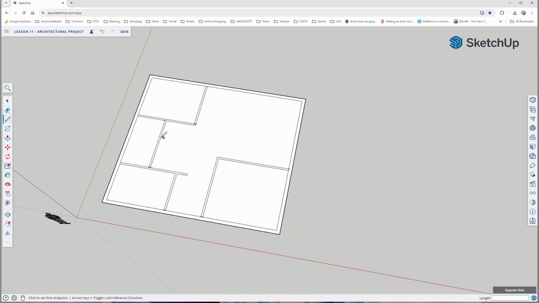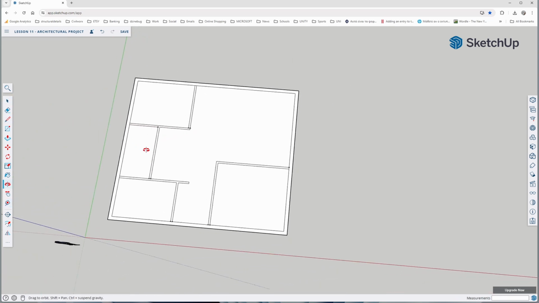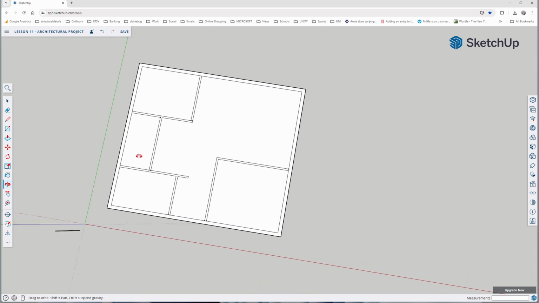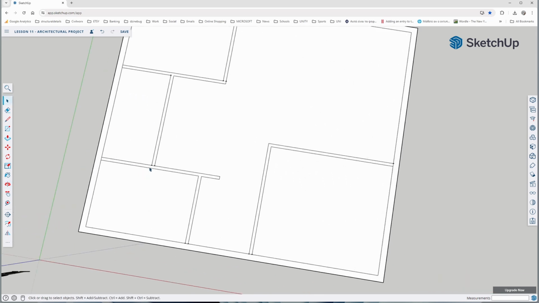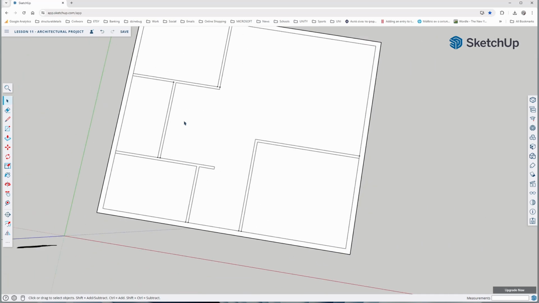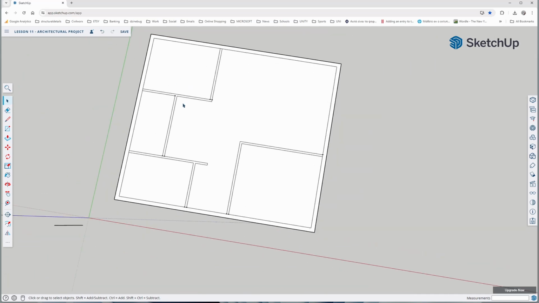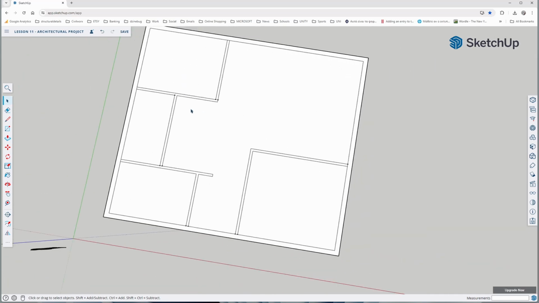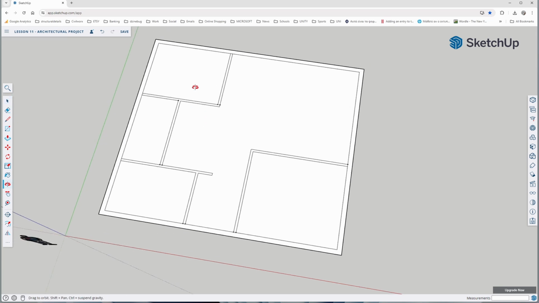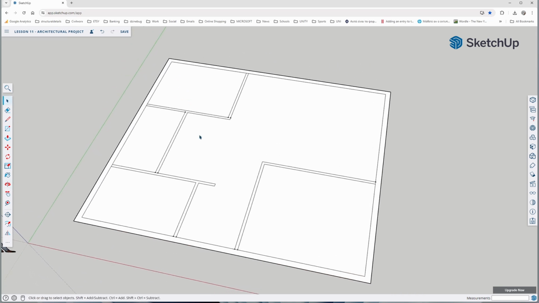So this is our plan view layout. We've used the line tool together with the tape measure to add guides to help us pinpoint the location, starting and end point of each wall. So the next thing we want to do is give our walls some height.